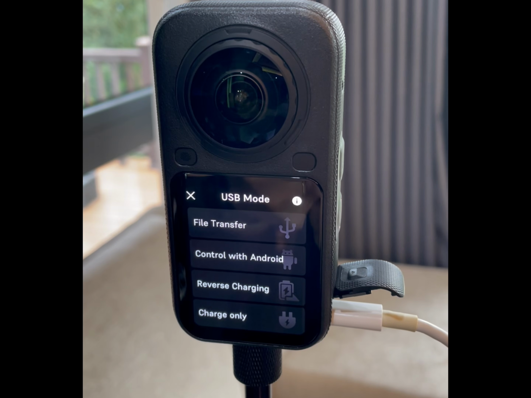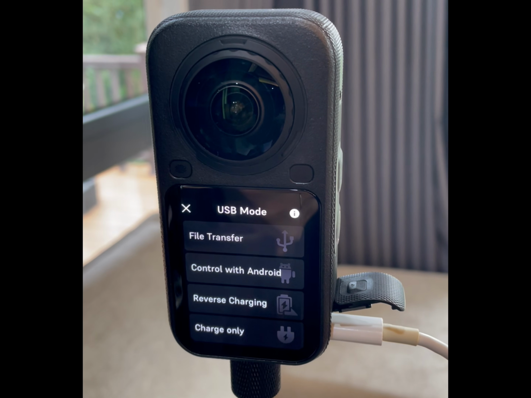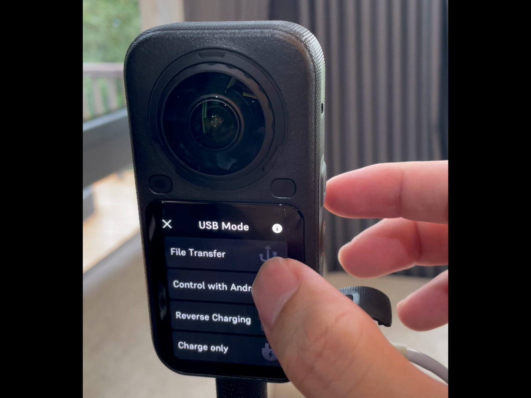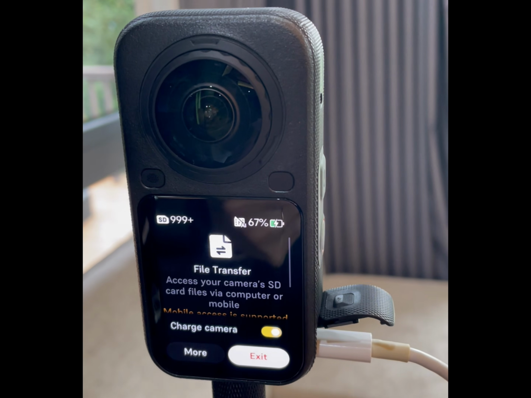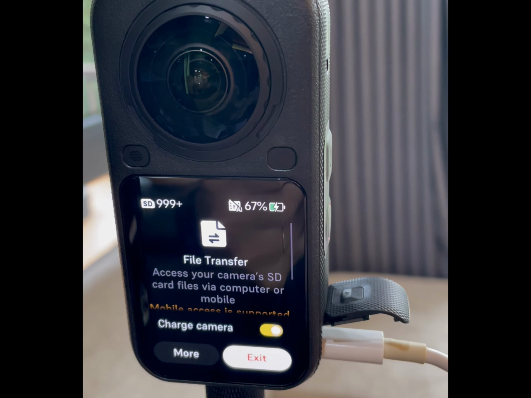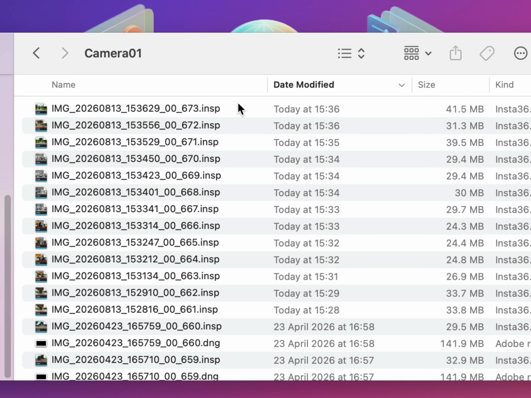Now that I've captured all the shots, I'll connect the camera to my laptop using a USB-C cable. On the camera, select File Transfer Mode. I can now access all the photos directly from my laptop. Here are all the photos I captured.